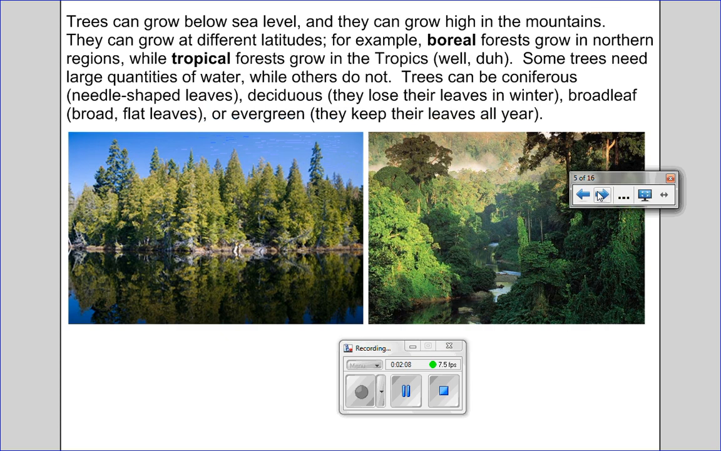Trees can grow below sea level and they can grow high in the mountains. They can grow at different latitudes. For example, boreal forests grow in northern regions while tropical forests grow in the tropics. Some trees need large quantities of water while others do not. Trees can be coniferous, that means they have needle-shaped leaves, deciduous, meaning they lose their leaves in winter, broadleaf, that means they have broad, flat leaves, or evergreen, meaning they keep their leaves all year.